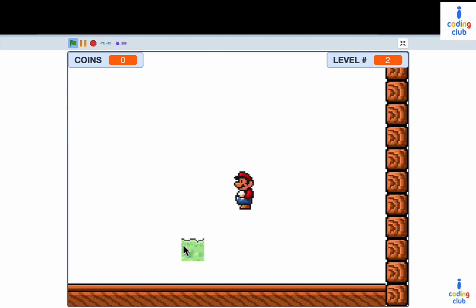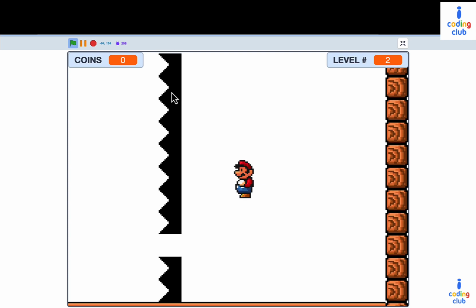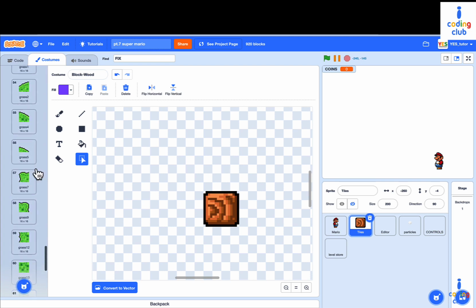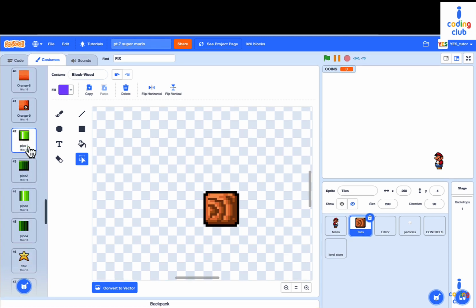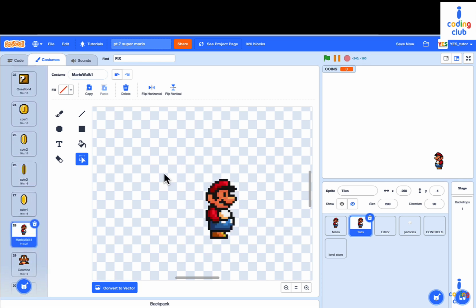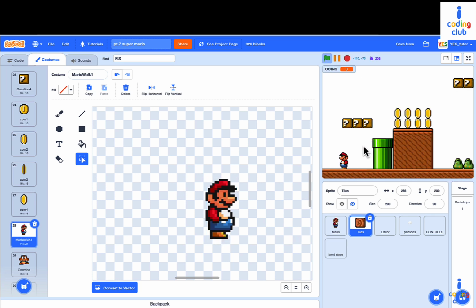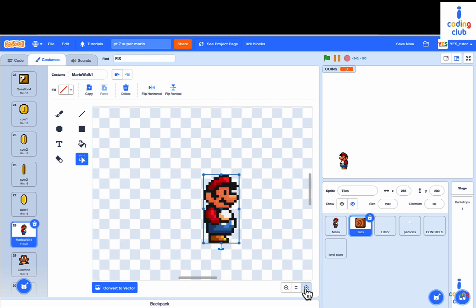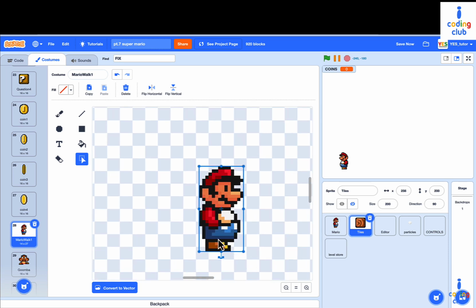And now we can also add the same thing. Now let's make spawn points. In the tile sprite, where's the Mario costume? Yeah, Mario Walk 1. You should see everything's positioned nicely. So, wait, before anything, I'm just gonna double check. Oh yeah, it's not. So I'll just shift and drag.